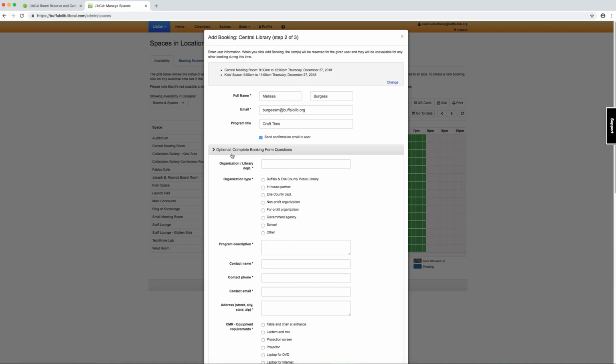If you do not complete this information, you will not have equipment set up in that room. You won't have chairs, you won't have tables, you won't have laptops, anything like that. So make sure when you are booking your space that you're completing the booking form questions.